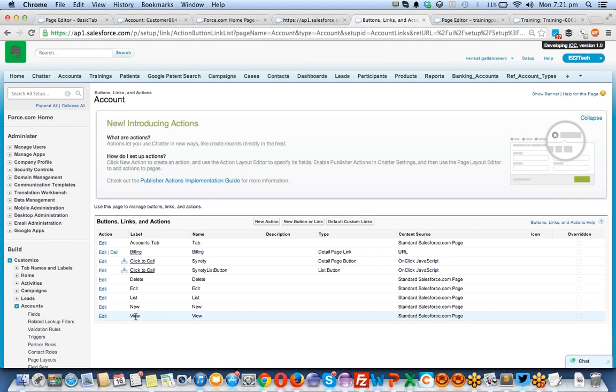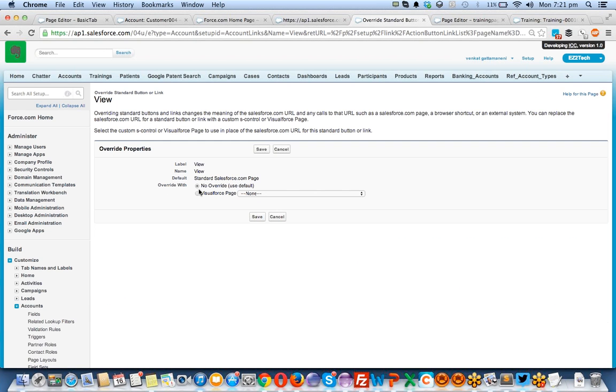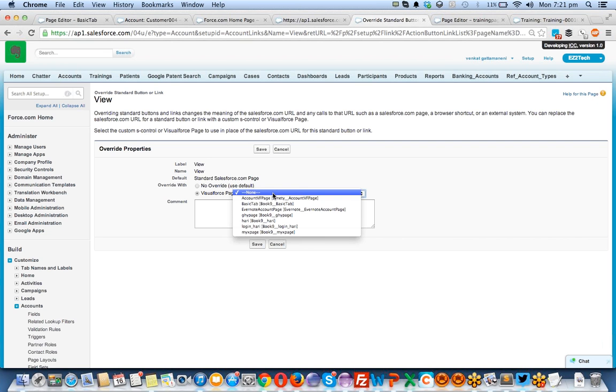Here is the new button link. If I want to update this, click on edit. This is the standard view. I don't want to use this. If we have developed some custom view page for our edit page or some different pages, I can use this. Okay, I can use the my page basic tab. I think this is what I want to use now. Click on this, save.